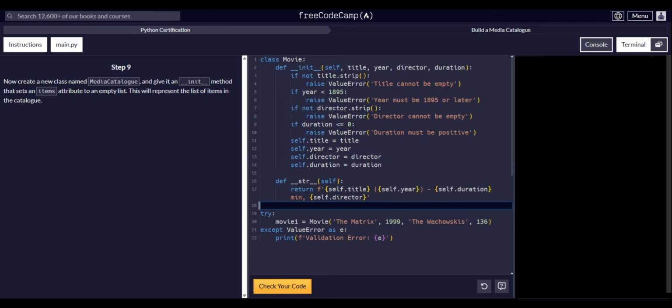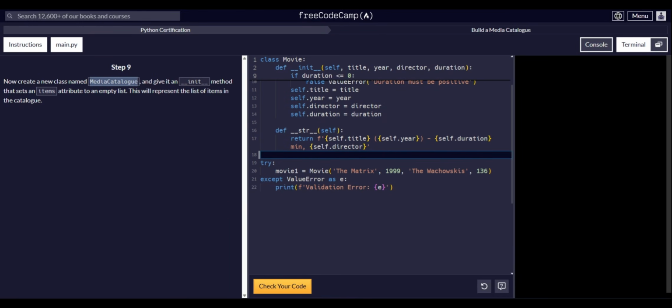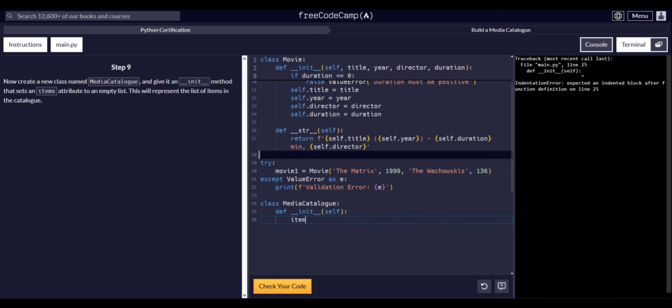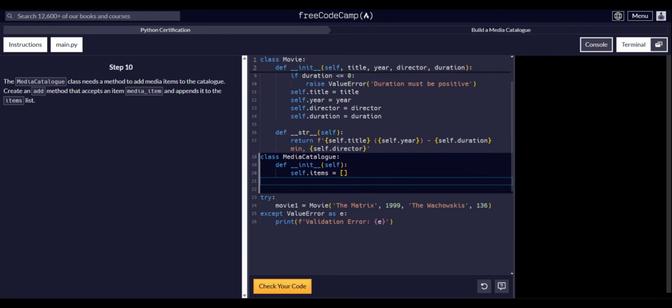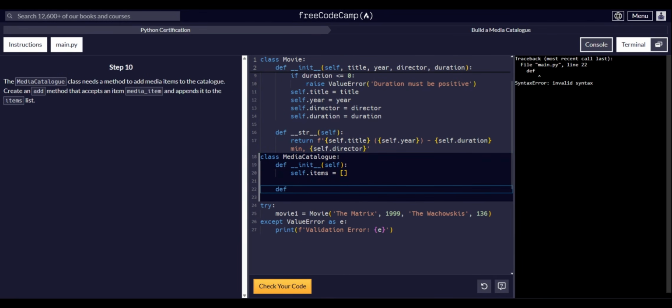Step 9. Create class MediaCatalog. Define an init method that accepts self. Inside the init method put self.items equals an empty list. Step 10. To the MediaCatalog class, add a method that accepts self and media item. self.items.append(media_item).